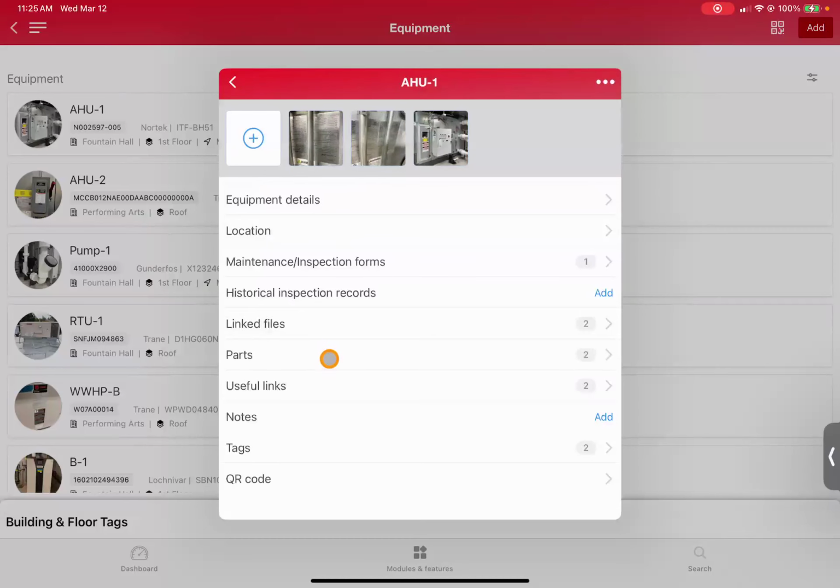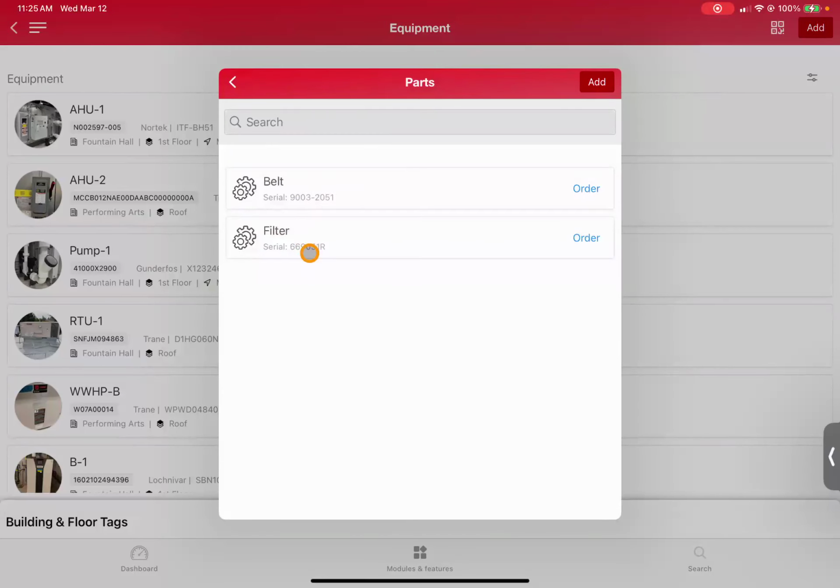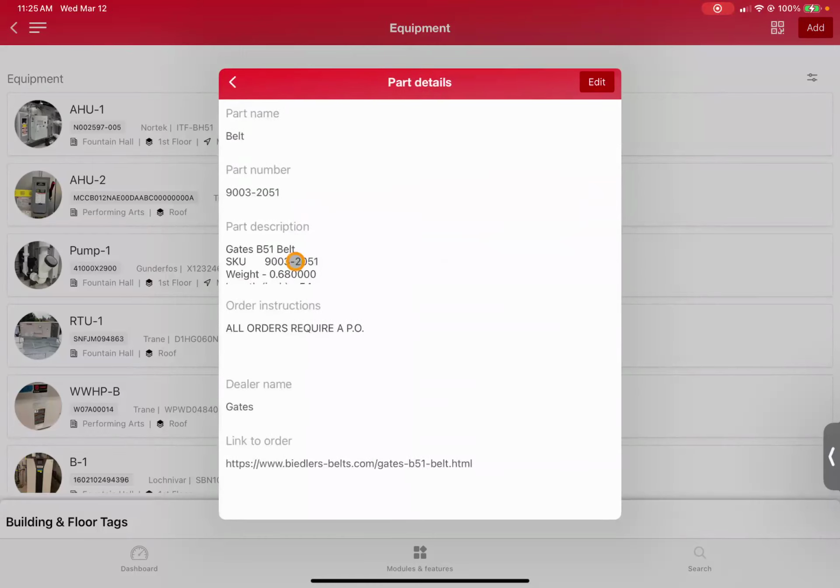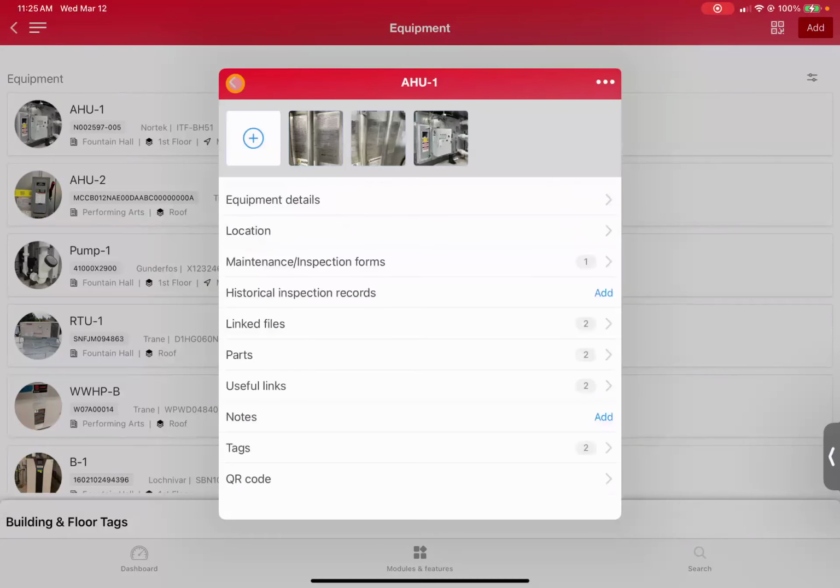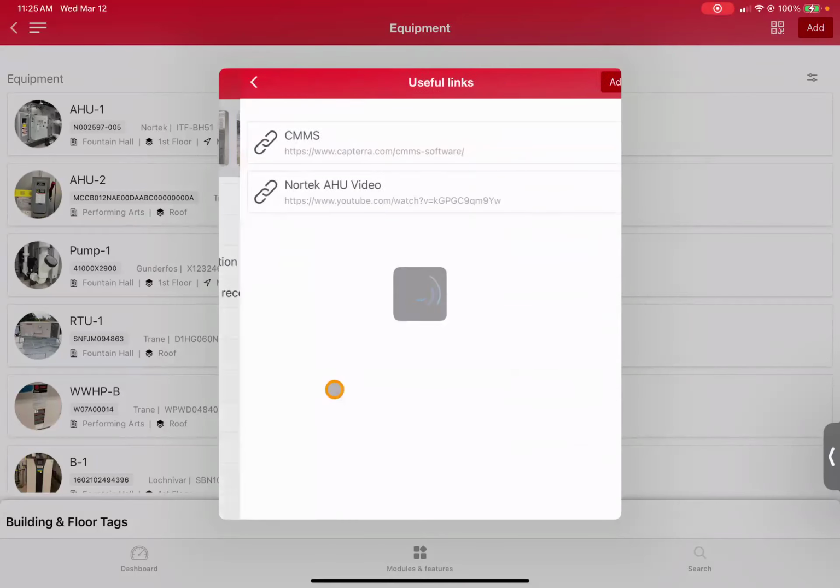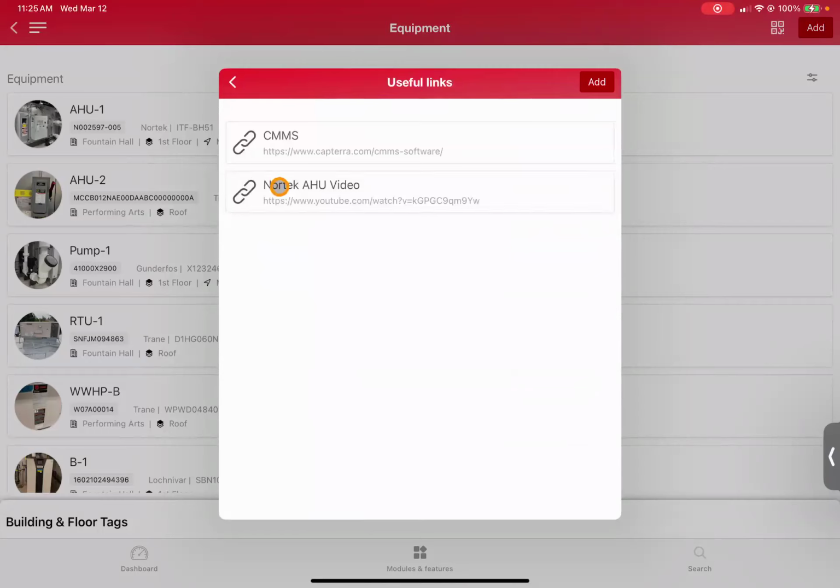I also have the ability to add additional information. Maybe there's some commonly replaceable parts that I want to have logged here and associated with it. I can include that information in here. You can see I've got detailed information about the part, where we buy it from, information that I need for a PO. I've got a link here that'll take me right to the order page for it. So again, I can have that information available to me. I can also have useful links, maybe a link that shows me how to do the maintenance on this particular unit, or a link to my CMMS system, right? I can bounce over to that CMMS system, close the ticket, update the ticket, do whatever I need to do there.